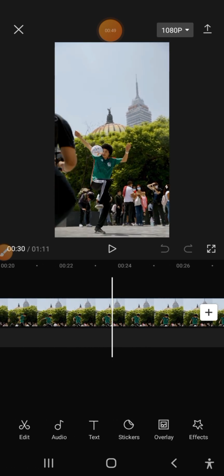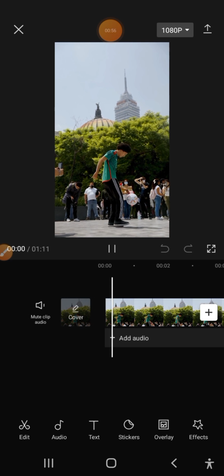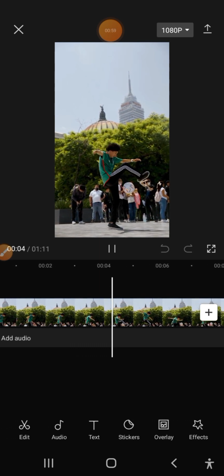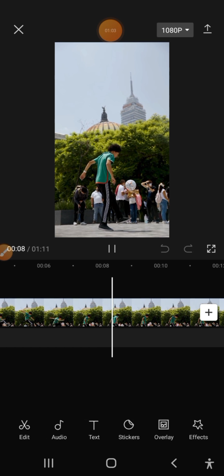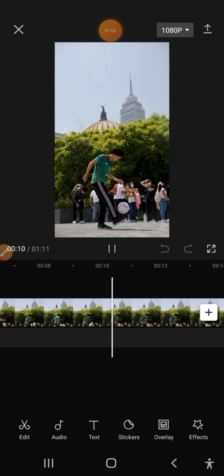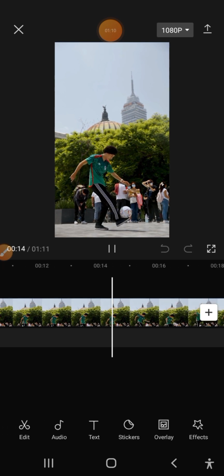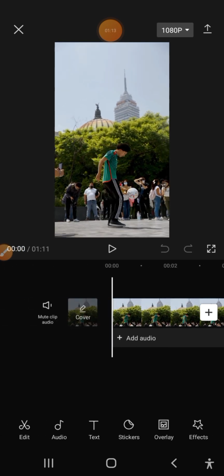But then the video came in slow-mo, so let me just play it for us to see. Right, so this is how the video came. It came in slow motion. So if I want to remove a slow-mo, what do I do? That's the first thing I'm going to be showing us.